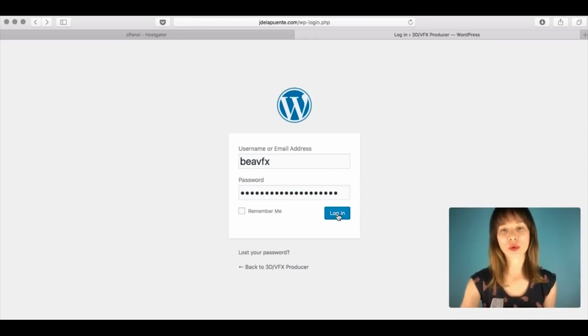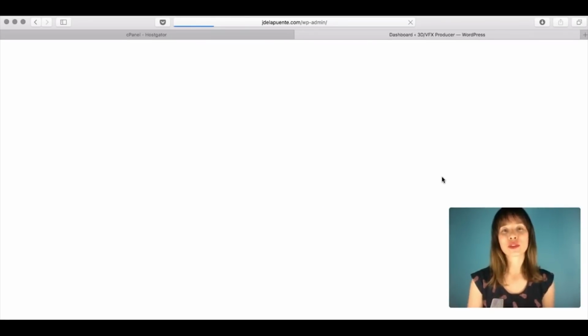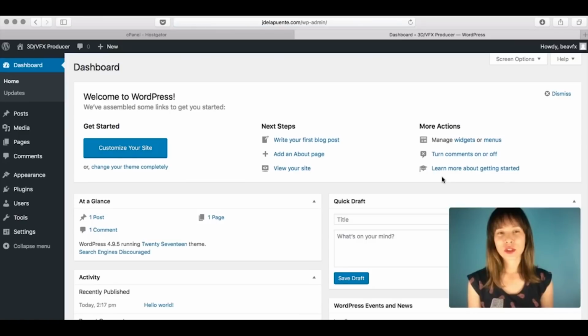And the password. Click on Login. Let's say I don't want iCloud to save this. And if you see something like this page, it means that you have successfully installed WordPress and you've created a user, and this is the backend. You have accessed the backend. So congratulations. This seemed a bit scary in the beginning, but as you see, it's pretty easy if you follow all these steps.